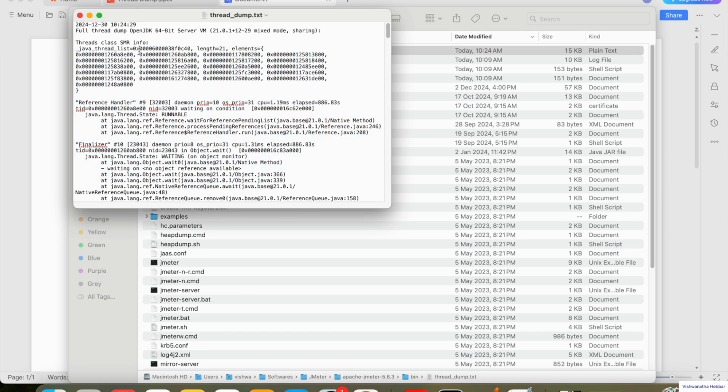Later in the course, we will learn how to analyze this thread dump. Now our focus is how to take a thread dump. So this is a thread dump which is saved in this particular file.